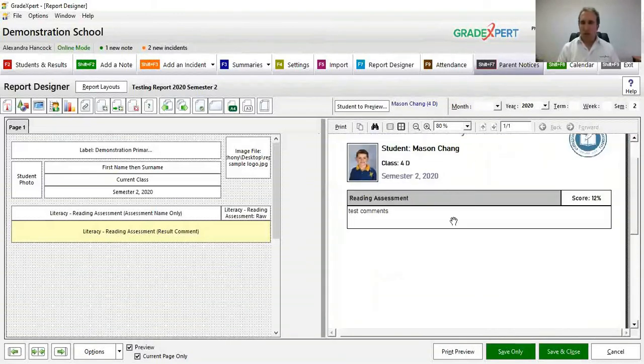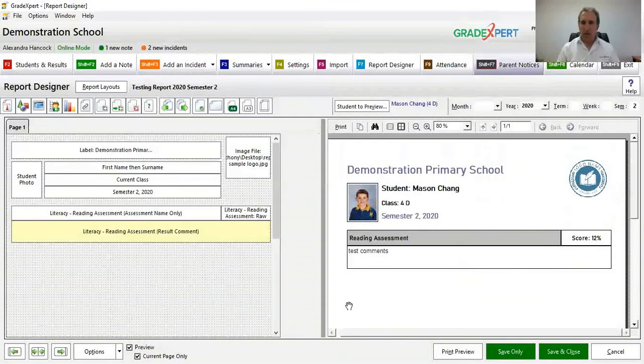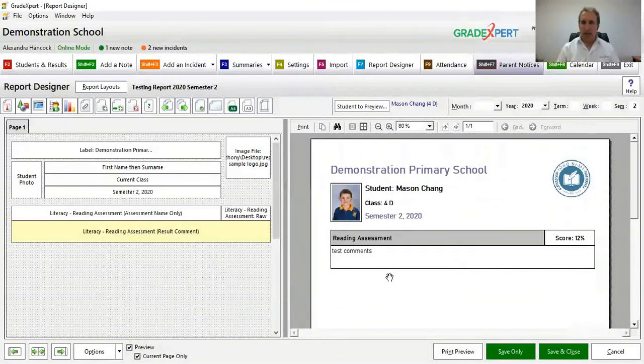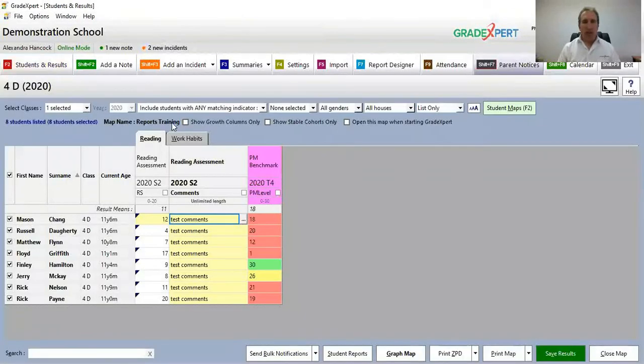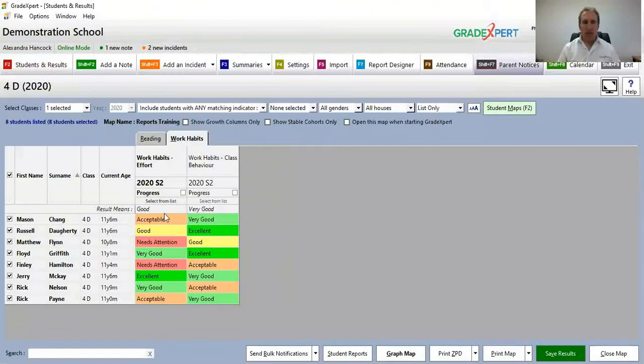All right, so we're looking now at a fairly straightforward report that has an assessment, a score, and the comment. What I'd like to show you now is the ability of GradeXpert to automatically format a data item where you have a drop-down list as selection items. And what I mean by that is when we look at work habits, for example, we've got 5 possible outcomes: needs attention, acceptable, good, very good, excellent.